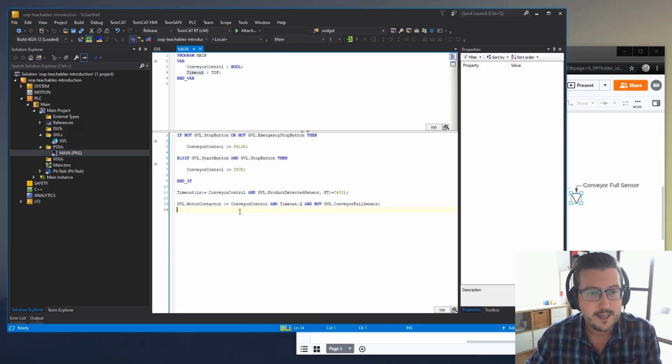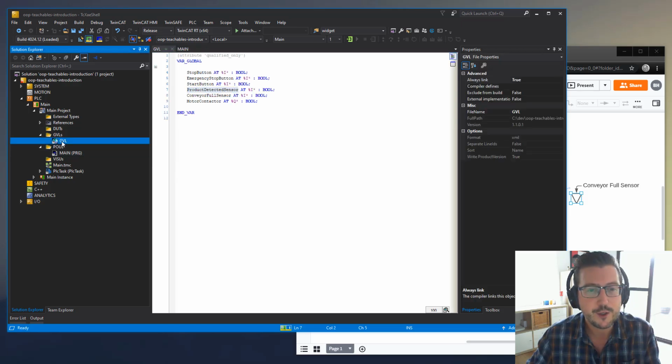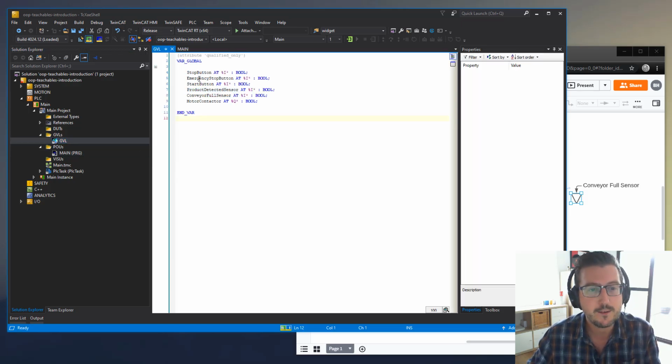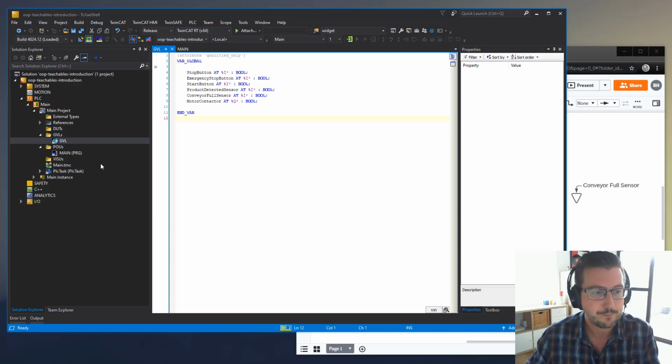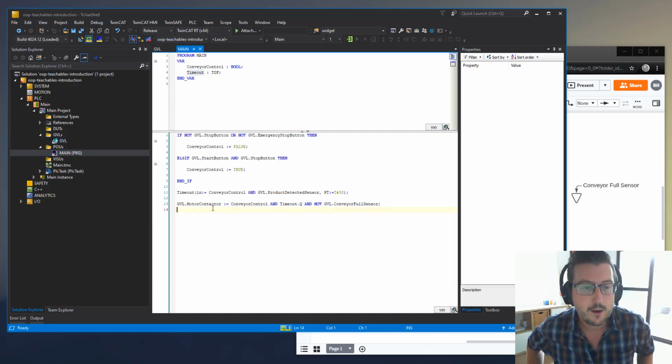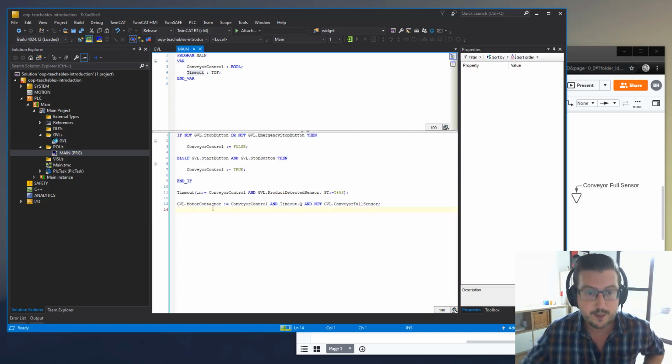Behind the scenes here, you can see some code that I've just thrown together. Starting off with a GVL, we've got a stop button, emergency stop button, and start button, all as inputs. We've got our product detected sensor and conveyor full sensor, and our motor contactor as an output. So that mimics this setup here. In main, we're then saying if either of these push buttons are pressed, and what you have to look at here is that typically a stop button or emergency stop button will be normally closed.